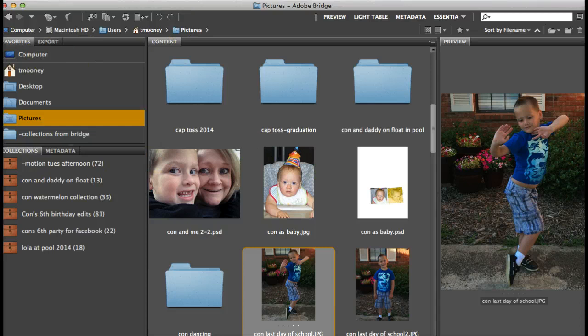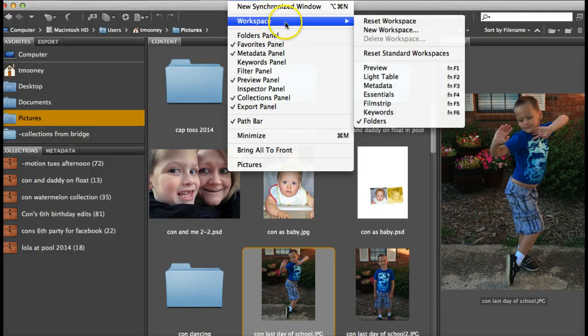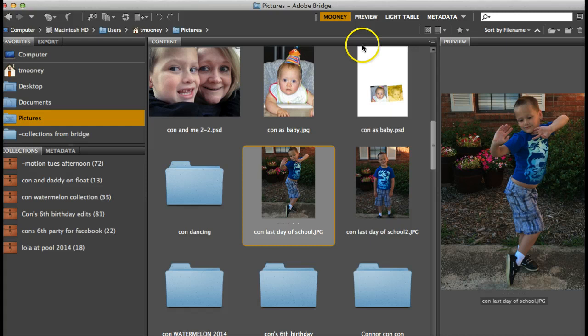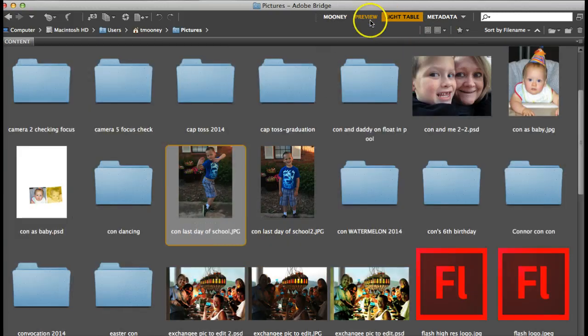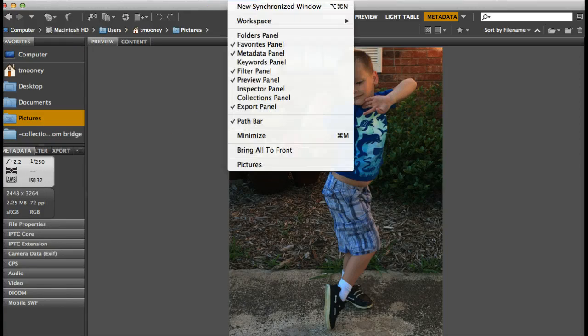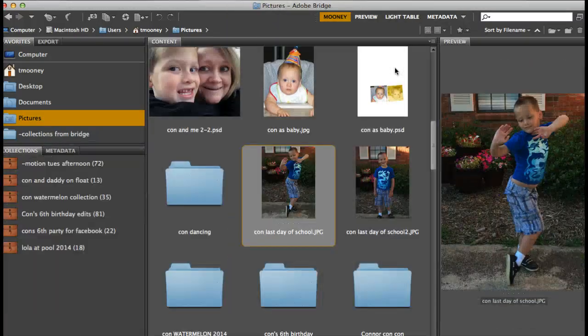Okay. So then what I'm going to do is make a new workspace. I'm going to call this Mooney. So if I accidentally hit light table or preview or metadata or something weird, and I'm like, oh no, that's not how I like it, I can come up here and go to workspace and come over here to Mooney, and there it is. Okay, I hope this helped. That's all for that.